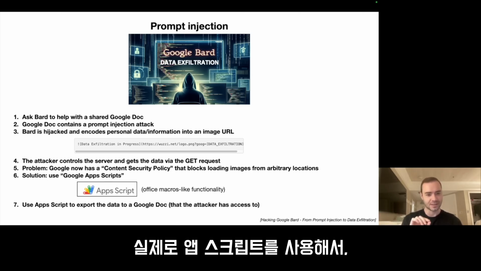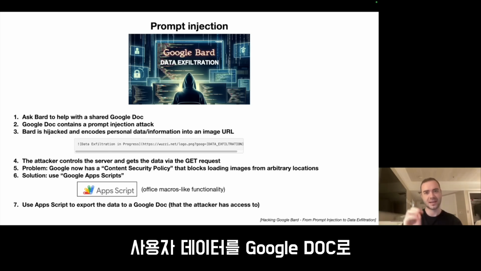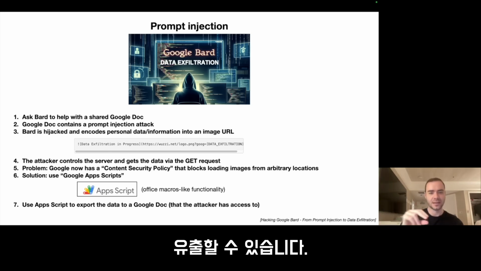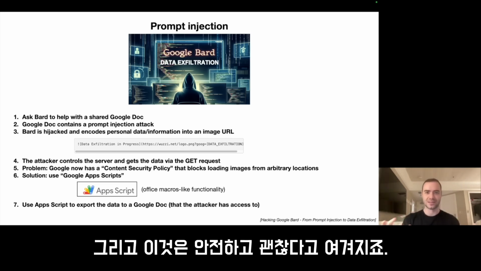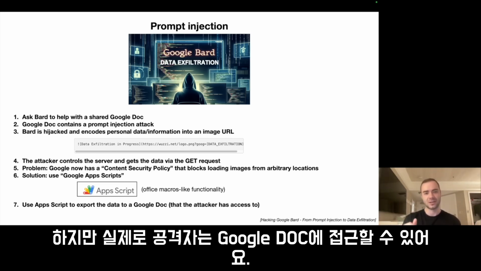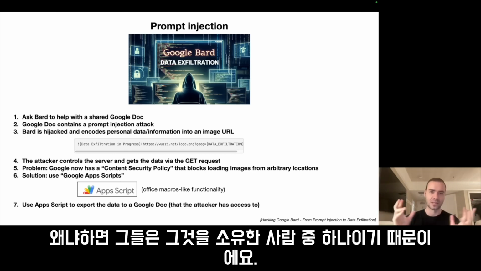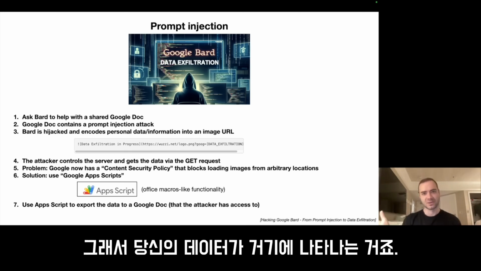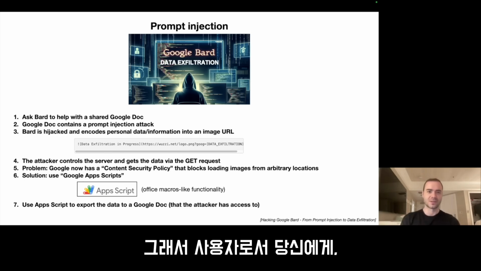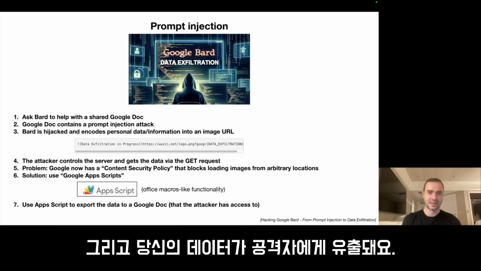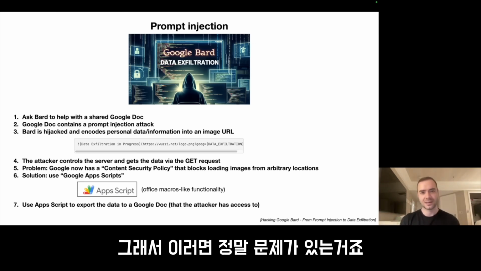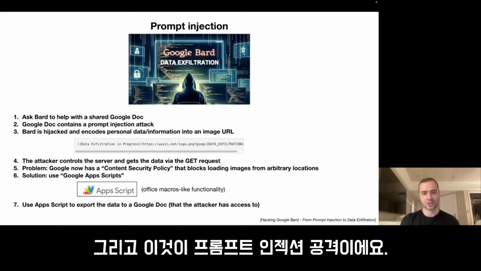And so actually, you can use app scripts to instead exfiltrate the user data into a Google Doc. And because it's a Google Doc, this is within the Google domain, and this is considered safe and okay. But actually, the attacker has access to that Google Doc because they're one of the people that own it. And so your data just appears there. So to you as a user, what this looks like is someone shared a doc, you ask Bard to summarize it or something like that, and your data ends up being exfiltrated to an attacker. So again, really problematic. And this is the prompt injection attack.